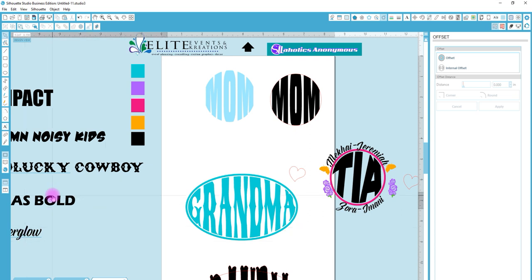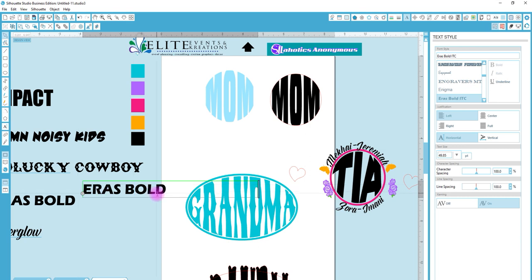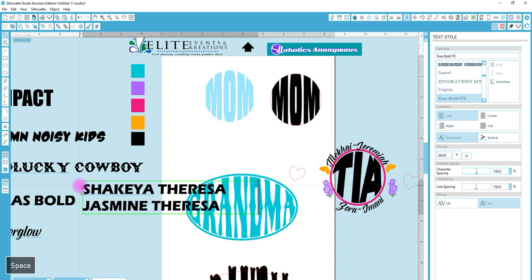And for the names, I'm going to actually use this font here, and I'm just going to type in a couple of me and my cousins' names. So just going to go Shaka, Theresa, Jasmine, Theresa, Chica. And oh wow, we have a lot of T's. My grandma has a lot of granddaughters whose names begin with a T.